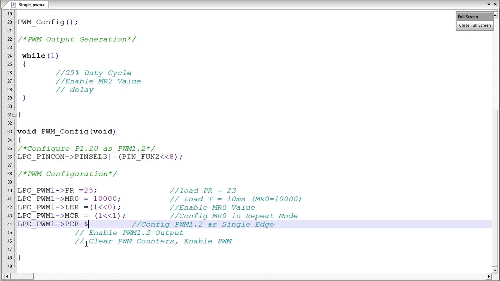PCR. I need to configure PCR as a single edge. This is going to configure your output as a single edge. PWM 1.2 as a single edge. It's going to configure because this configuration is there. This is going to configure bit number 2 as 0. So this particular part is there. So this is going to be configured as 0. That's why 0 means single edge, 1 means double edge.